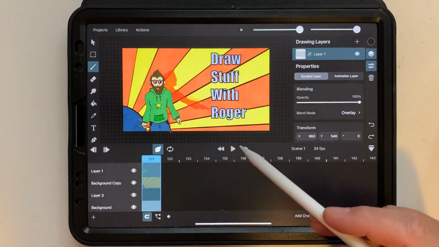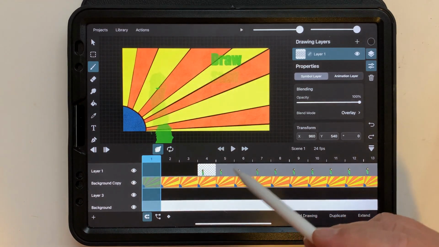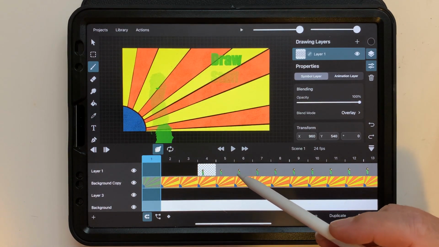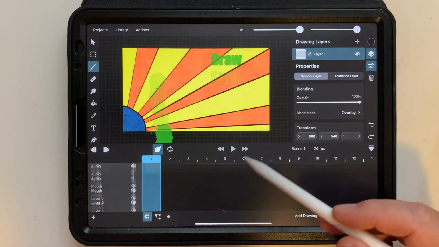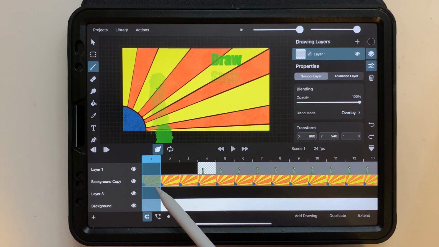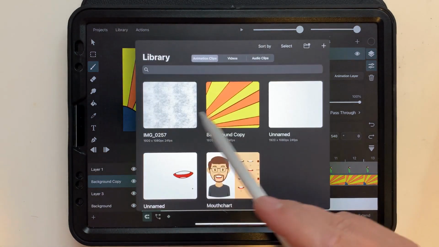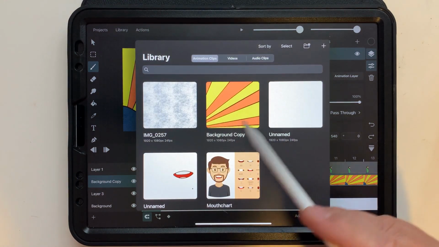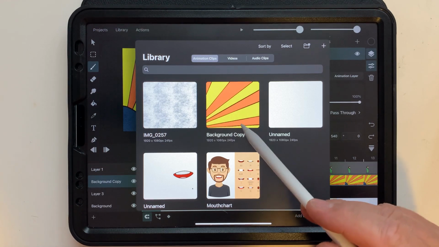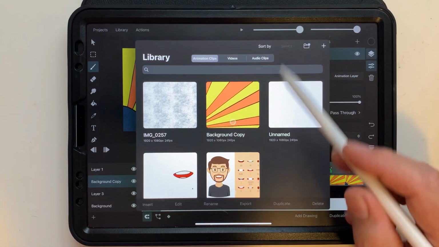Alright, I'm just going to show you the different layers and levels and what goes on. I'm going to start at the beginning here. I started with this background, right? And all this is something I made in my library. Now, if you want to work on some of your library items, you can select it and go down here to edit.